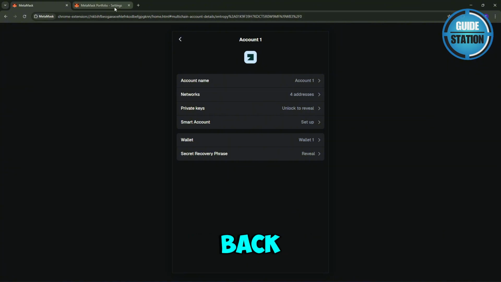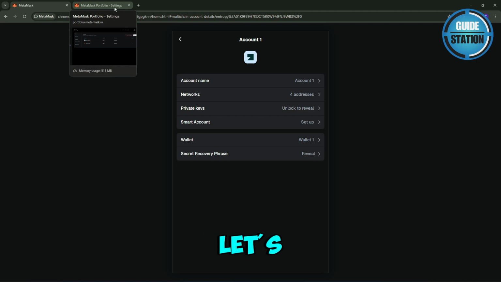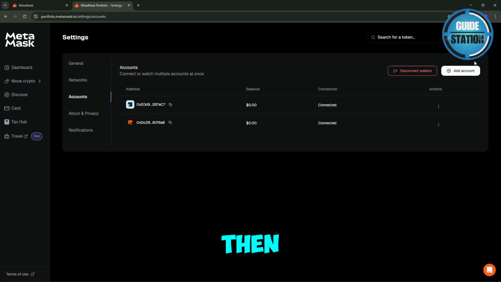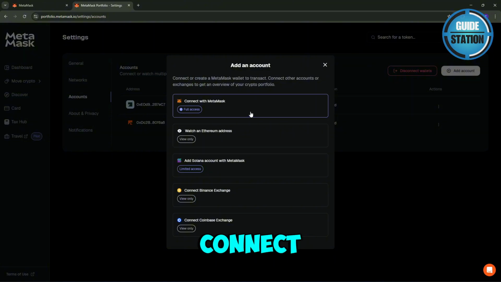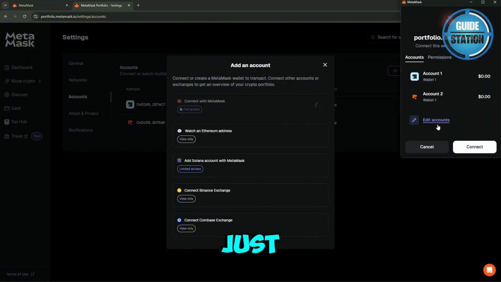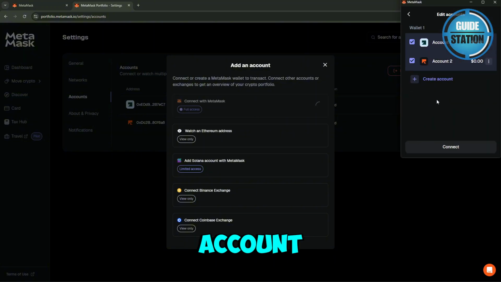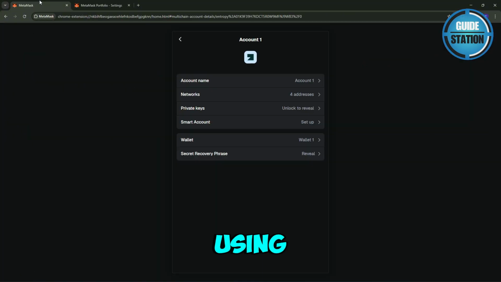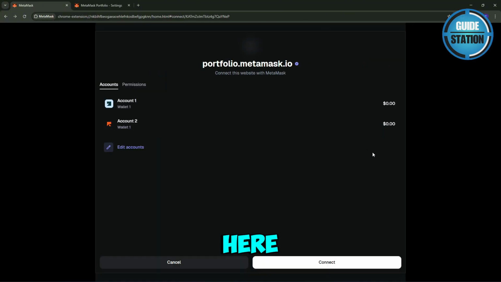Then go back to MetaMask on a new device, let's say for example on this same account. Then all you have to do is just add account, connect with MetaMask, and then just go ahead and connect a new account, just like this one, create account. And then from here, you'll be able to connect your account using the recovery phrase from here. And that's it. That's how you transfer MetaMask wallet to another device.